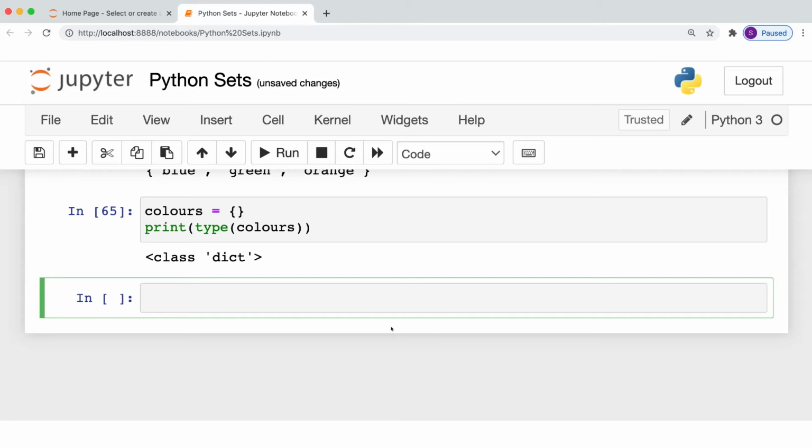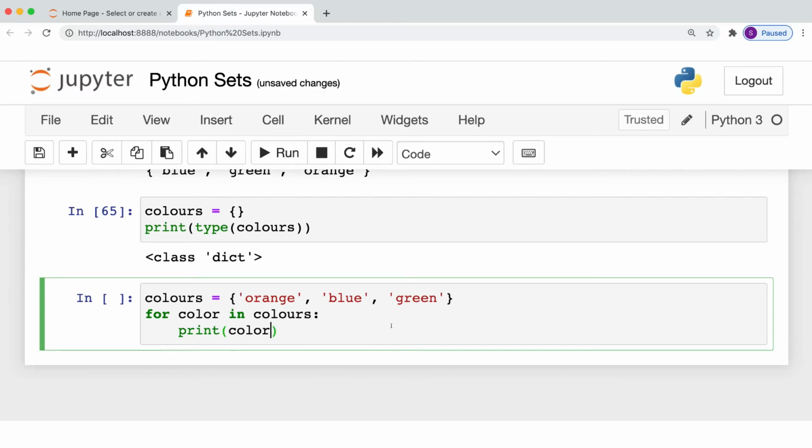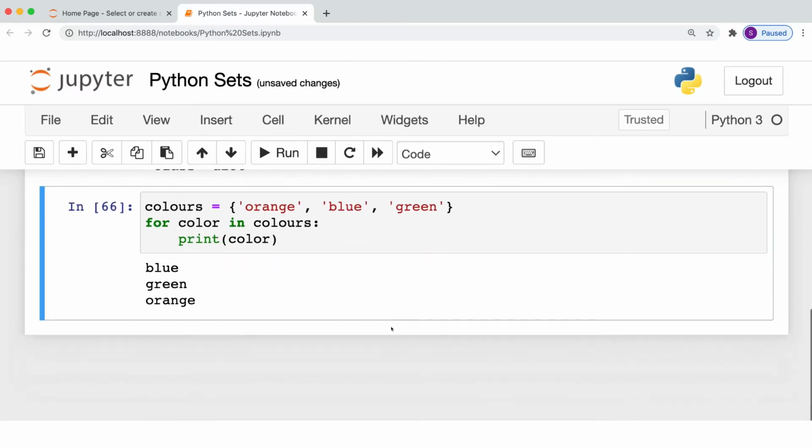We can access the items of a Python set using a for loop. For example, we have some colors stored in the variable called colors, and now if you want to access the items of this particular variable, then we can write: for color in colors, and then the colon. In the next line, we can just print color. Now when we execute this statement, it prints all the items of the Python set.